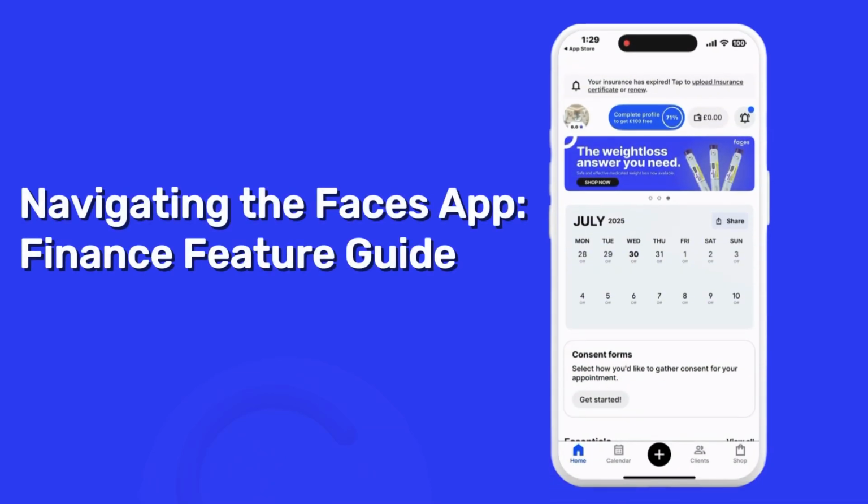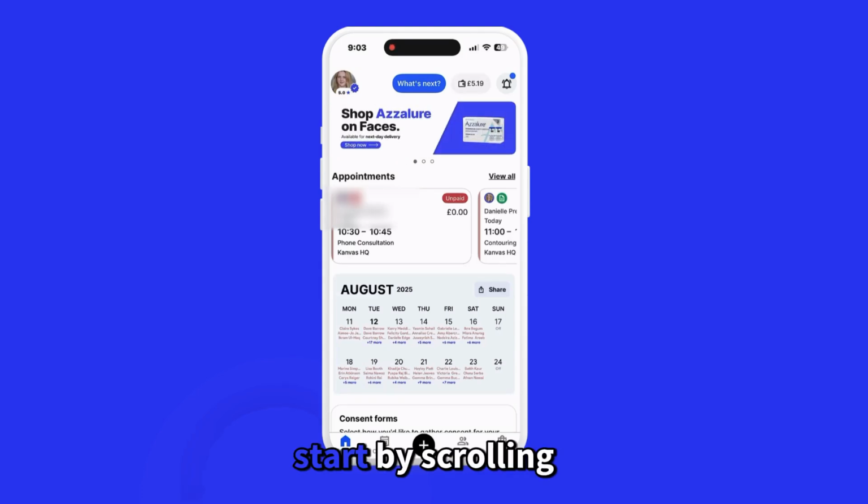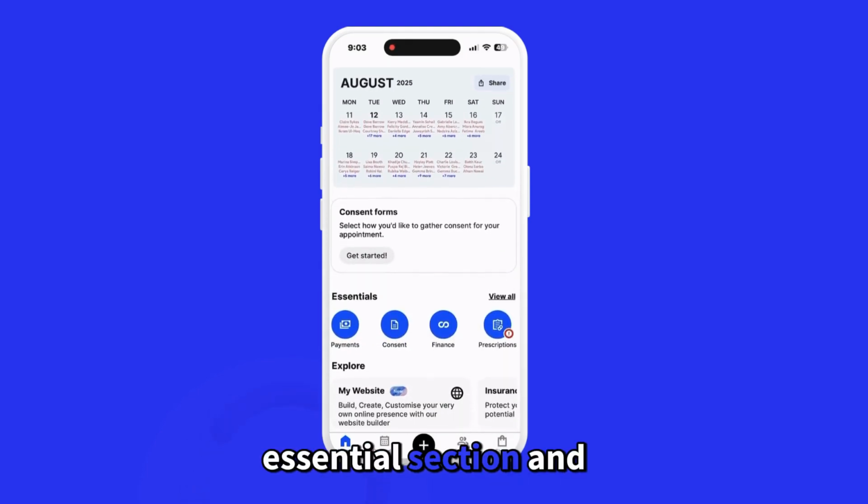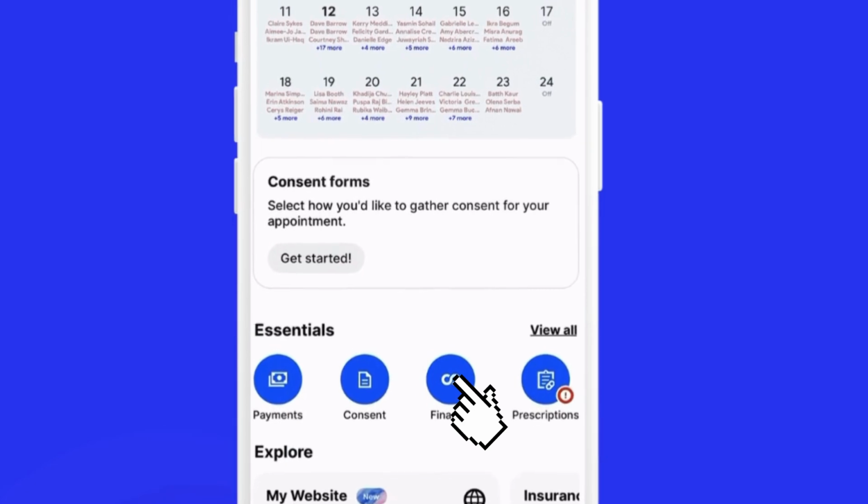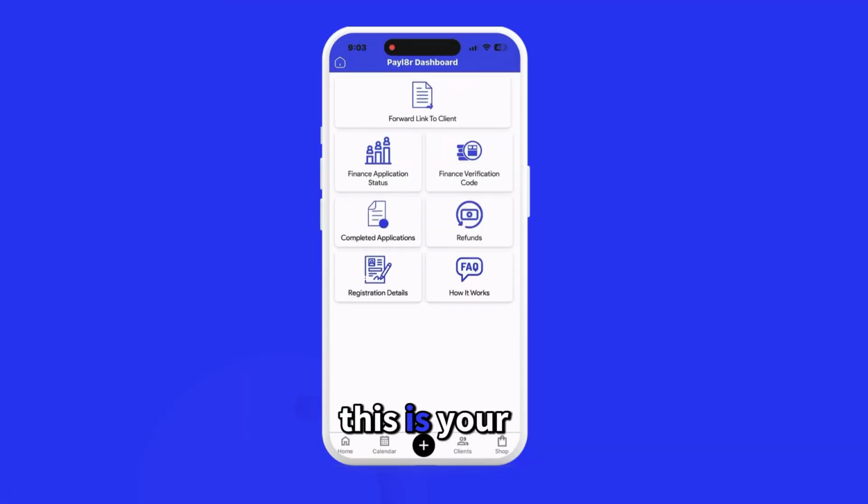Welcome to this guide on how to use the finance feature on the Faces app. Start by scrolling down to the Essentials section and click Finance. This is your Pay Later dashboard.